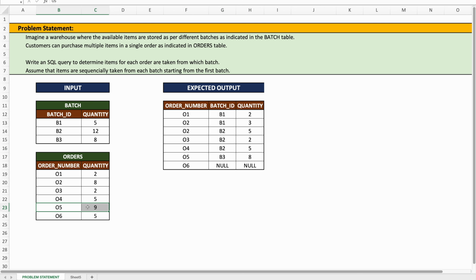When I come to order 5, it needs 9 items. But now I only have batch B3, because B1 and B2 are completely empty, having been taken by the previous orders. B3 only has 8, right?